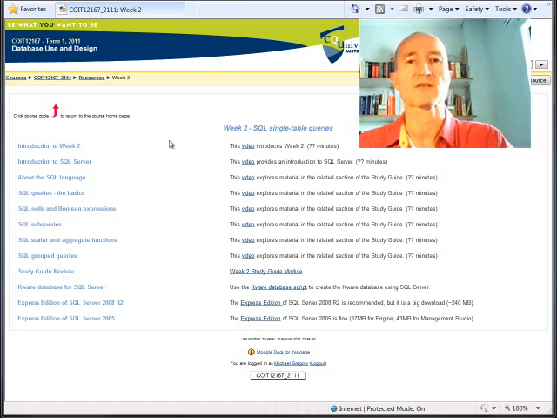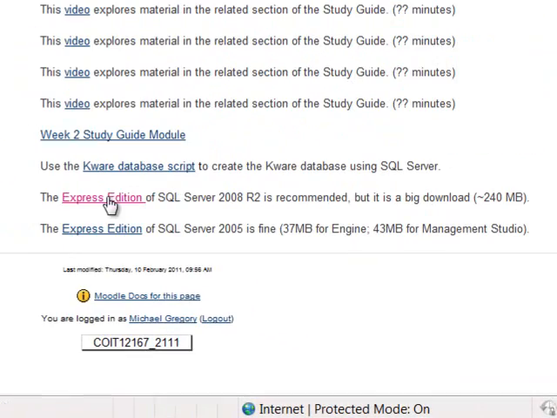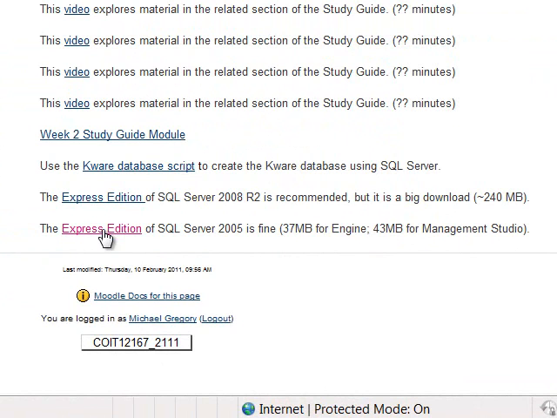Okay, so if you want to get started with SQL Server, on the Week 2 page there are a couple of links to two editions of SQL Server. So SQL Server 2005 and 2008 both include an Express edition, which is a free edition. It's largely a fully featured edition of SQL Server. It has some limitations on the size of the database that it will support. And interestingly, these Express editions have only emerged as a result of the pressure being created by open source DBMS like MySQL.